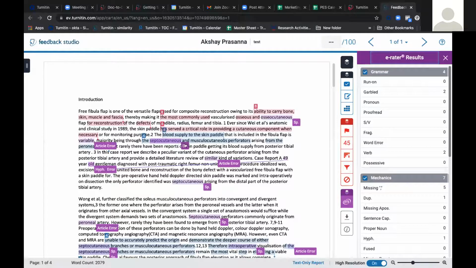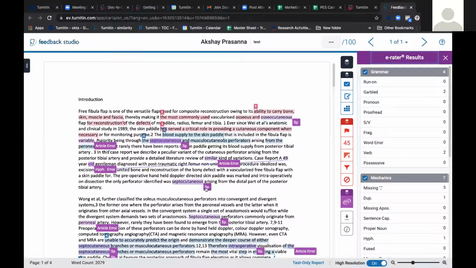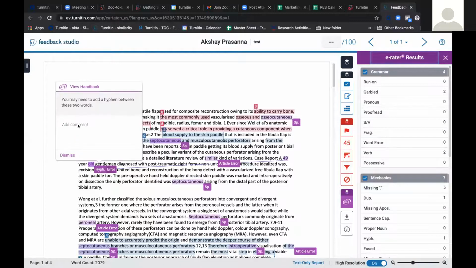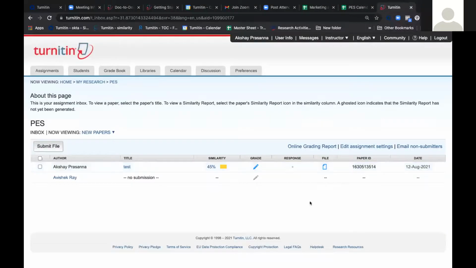SP error: there is a spelling error. This word is misspelled, use a dictionary, it says. So faculty can give the right word. And if there is any other error, it will show. You may need to add a hyphen between these two words. That's why it is showing. It is up to you whether you want to do it or not. It will give you the grammatical mistakes. That's how ETS Rater works. So these are the things that you can make use of in Turnitin.